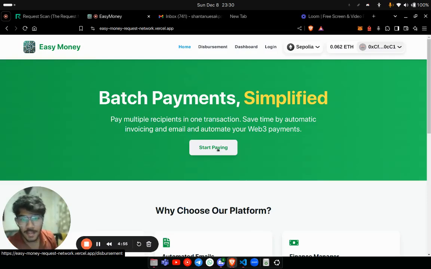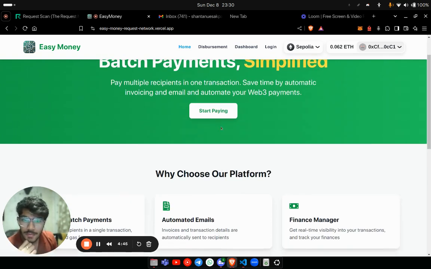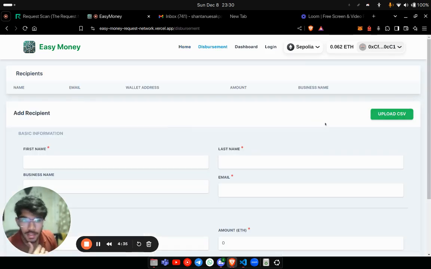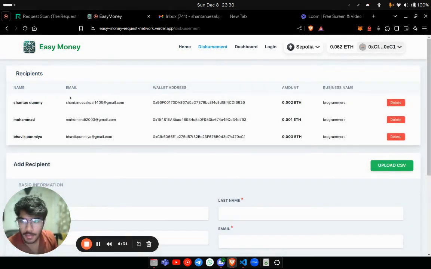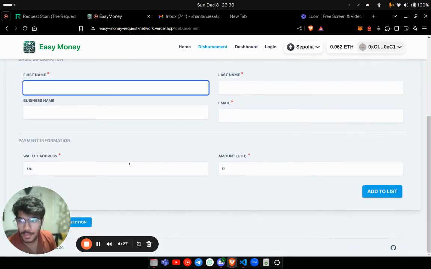The idea behind our platform is we want to make batch payments simple, removing any kind of manual work that is involved. So let's get started. A new user would come here, and the use case for this demo would be paying hackathon winners their bounties in one go. We can upload a CSV and all of the values will be automatically filled, or we can enter them manually.